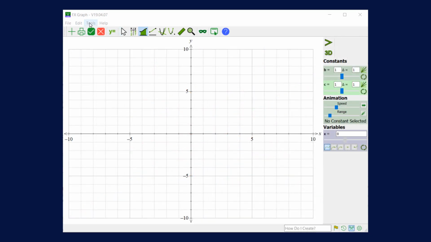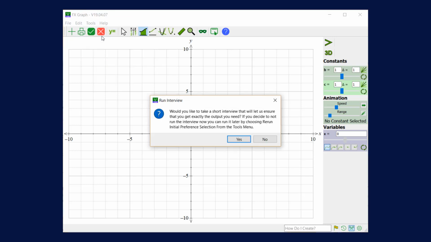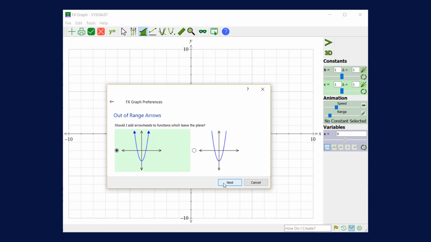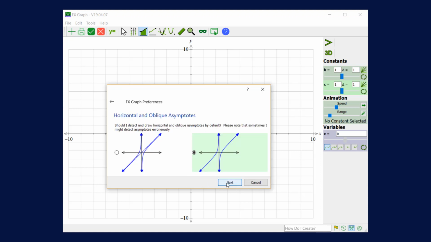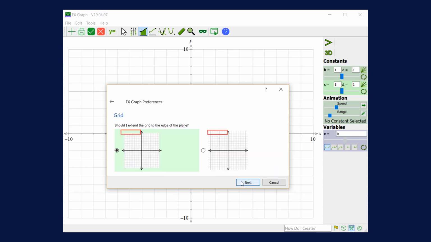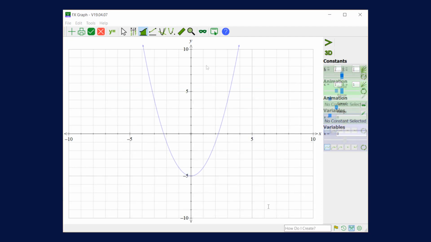When you first started FXGraph, you probably didn't complete the short interview offered to you. Unfortunately, the correct way of graphing functions is very dependent on where you live. In order for us to create graphs that are exactly what you need, please consider going to the Tools menu and rerunning the initial preference selection. It is just 8 quick questions that will allow us to produce exactly what you need.